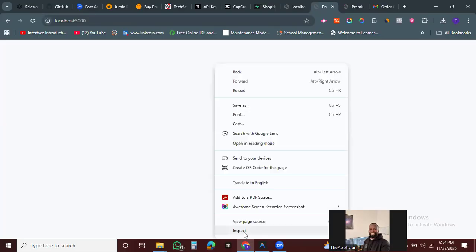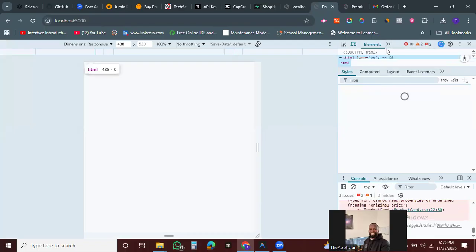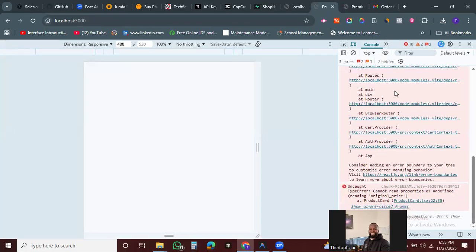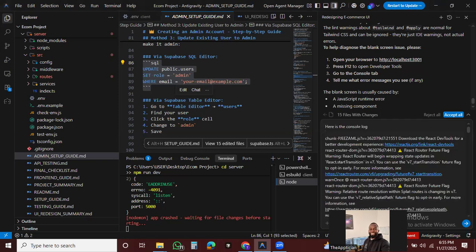Okay, the issue is still there. So I will give it a console log by right clicking, inspect. Then we look for the console so that the AI will understand the nature of the error. So I will right click and copy the console, because it was requesting the console log. All right, so here is the console log. So I'll paste it and send.